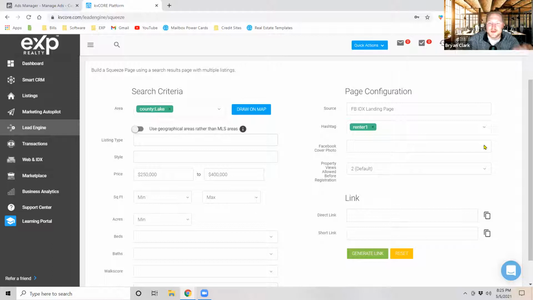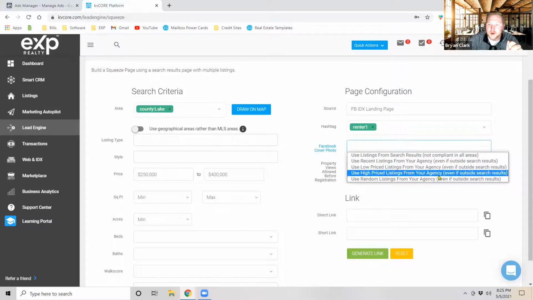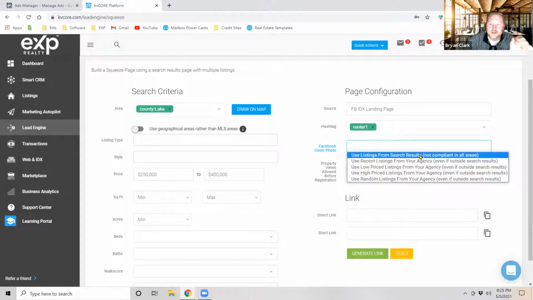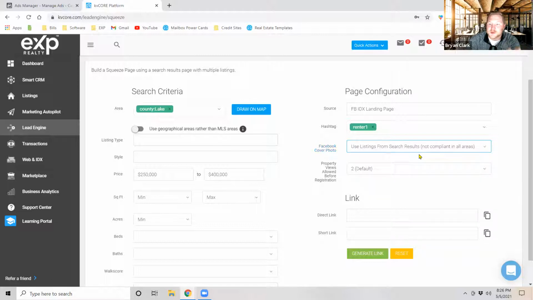Definitely. So the next thing that we're going to do for this Facebook cover photo is go ahead and use listings from the search results. Now, make sure that this is compliant in your area. It's not compliant everywhere, but it is where Kelly's at in Lake County. So we're going to go ahead and select use listings from search results.